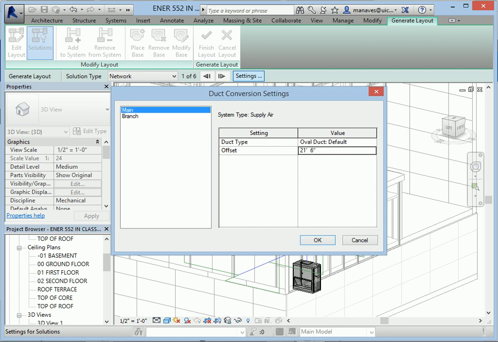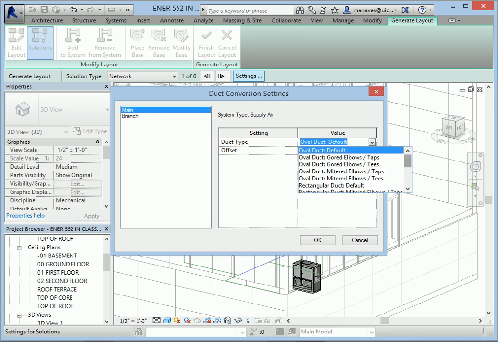Let's look up here, because I'm in main right now, okay? So this is the main branch. By default, it's set to oval duct. We're going to set this. See, we get all these nice settings now. Before we didn't have this. We're going to do rectangular duct. Let's just do mitered elbows with taps.